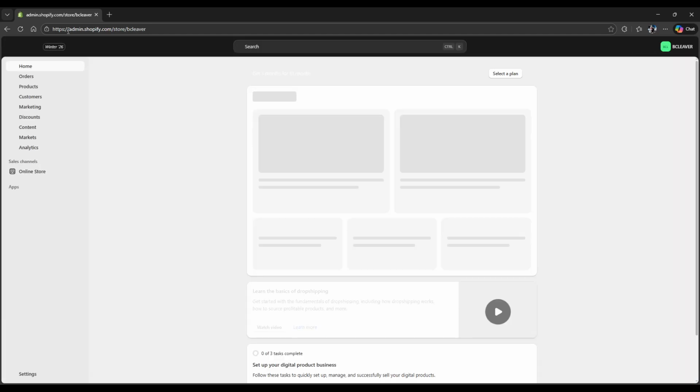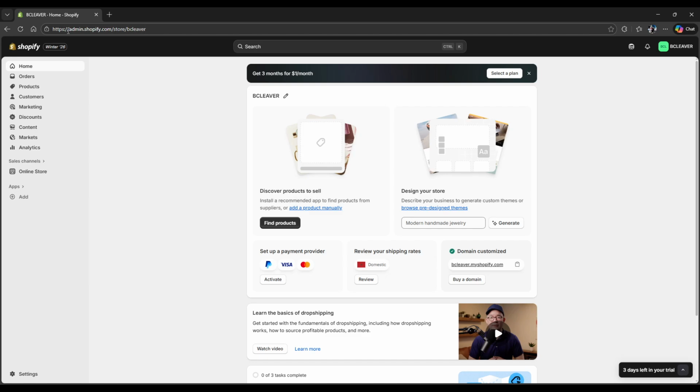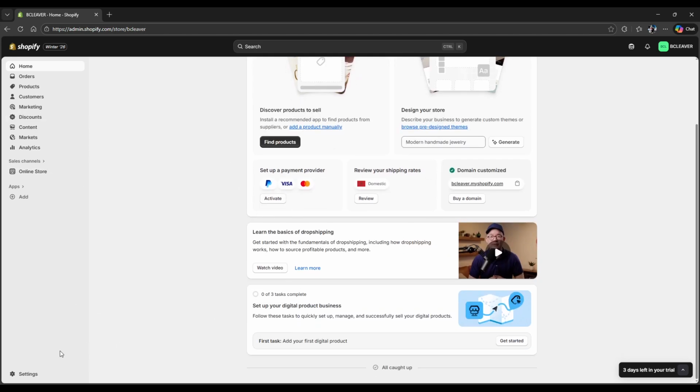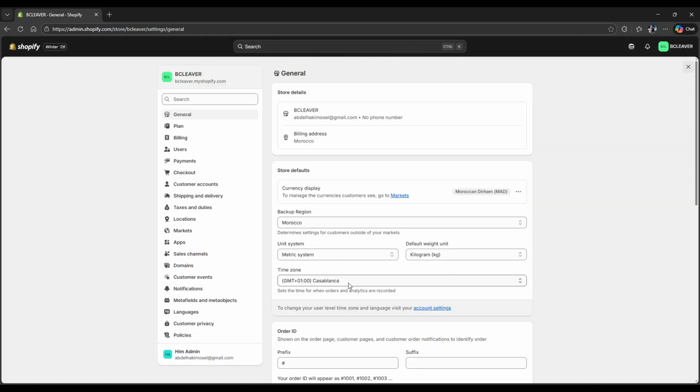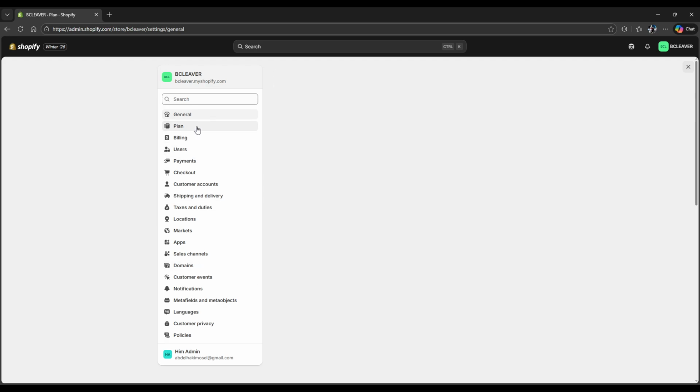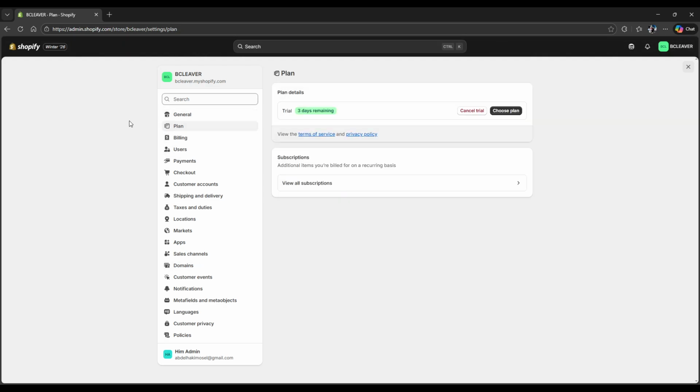This is where you should usually log in or sign in using your email address and password. After this, they're gonna give you this new window where we're gonna go to the settings option. Now, look for the plan option. So we have this option here.